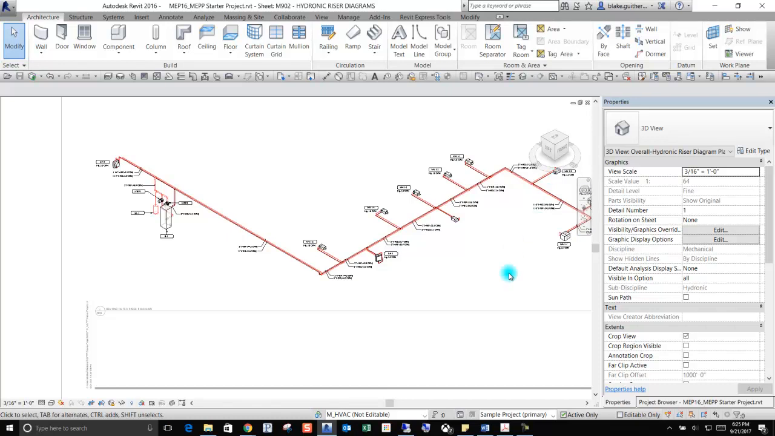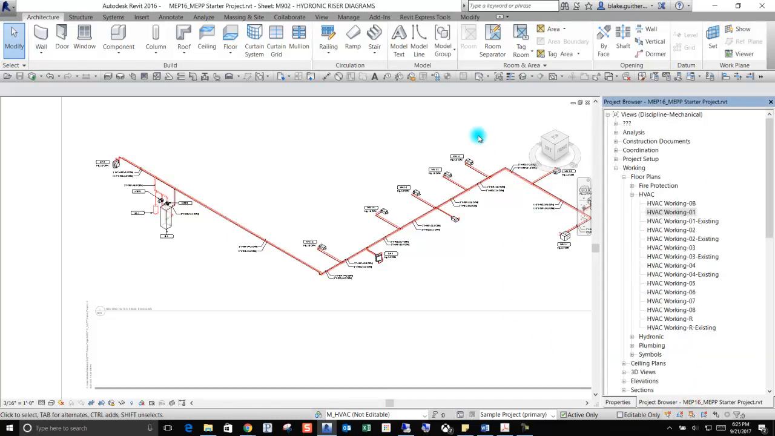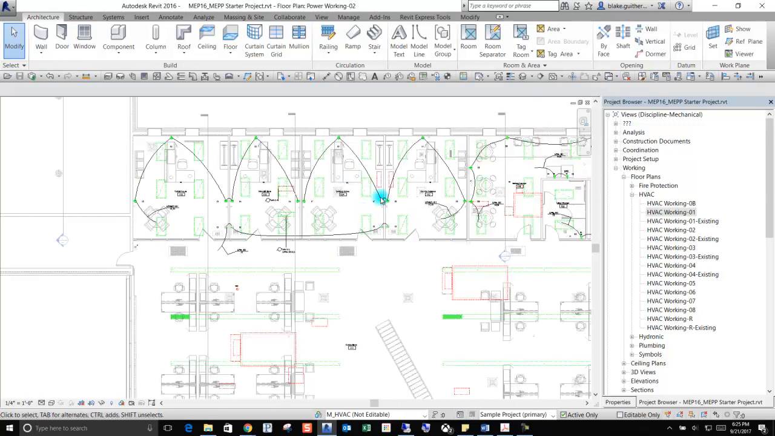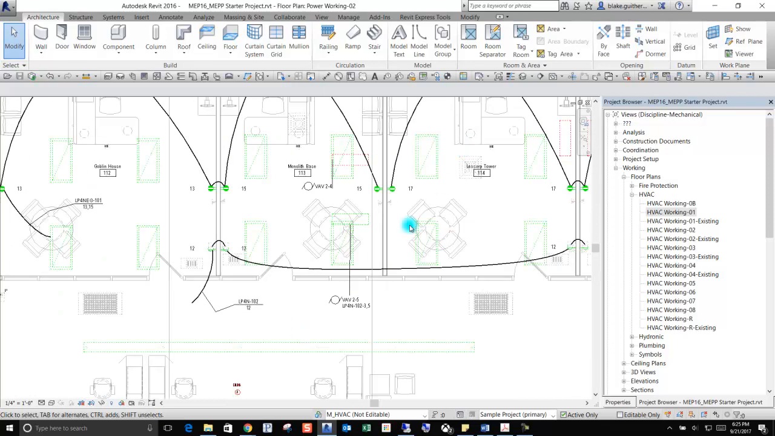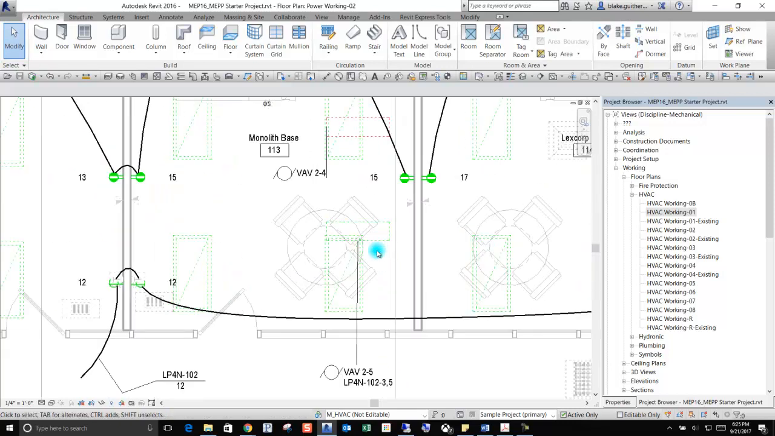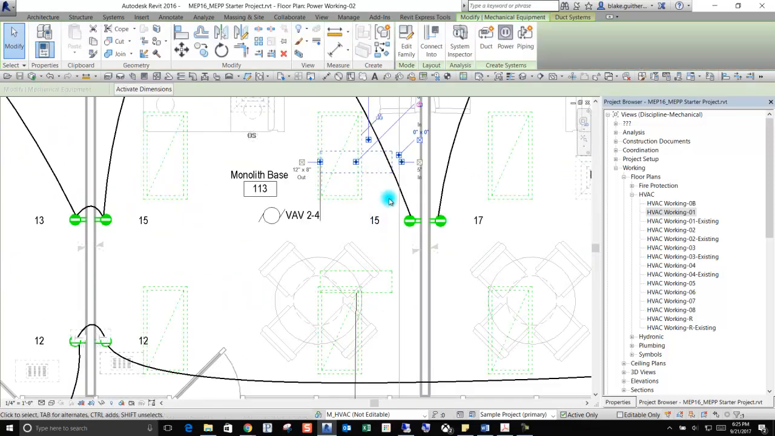What's next? Let's look at electrical reheat boxes. So let's go to a power plan. This is a working power plan that shows when equipment is circuited and when it's not circuited. So this VAV box is circuited. This one is not, so let's go ahead and circuit that.